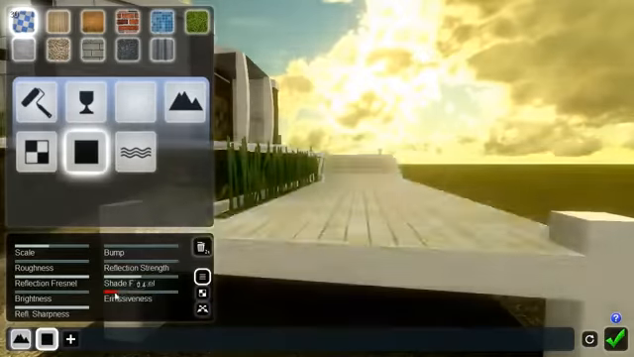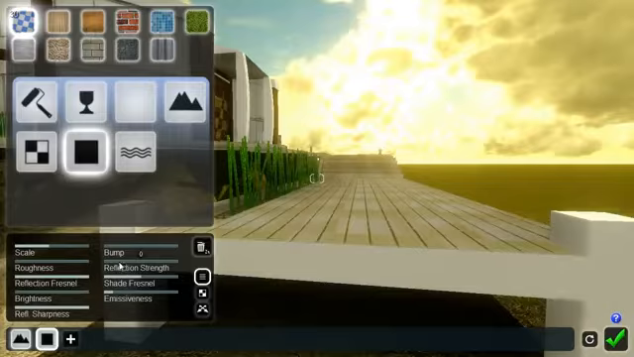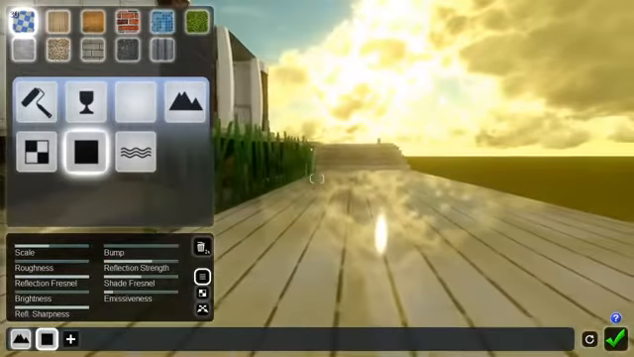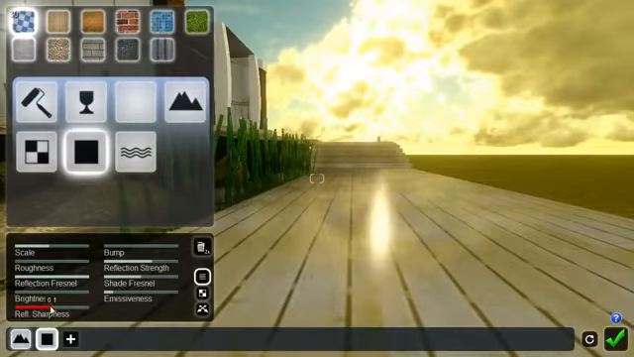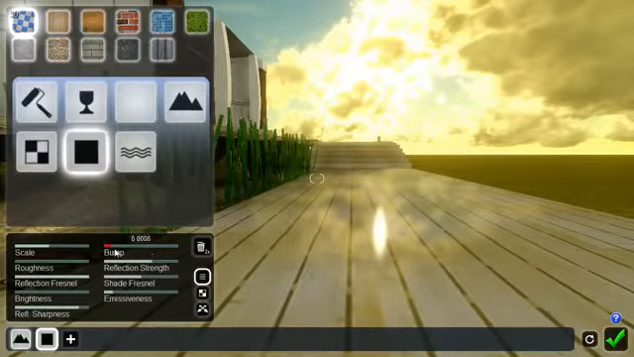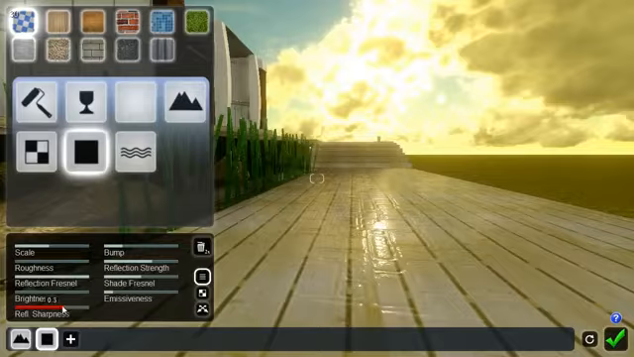The last slider on the bottom left allows you to control the sharpness of reflections. Dragging this slider to the left makes materials less shiny, and dragging it to the right makes materials more shiny.